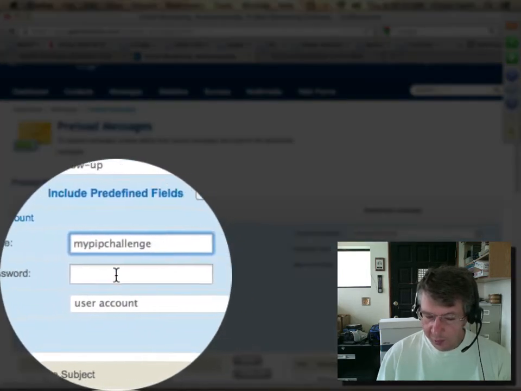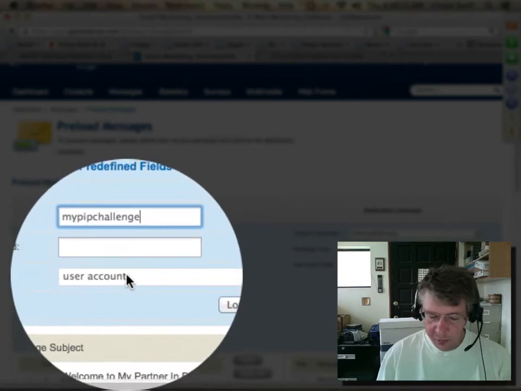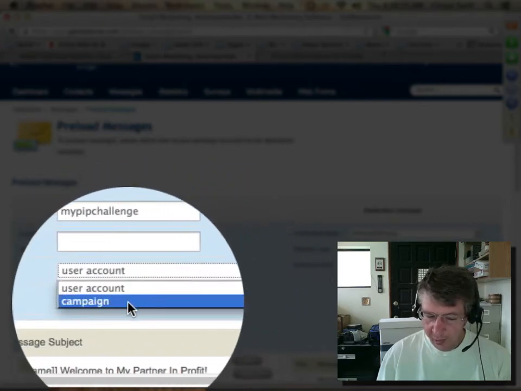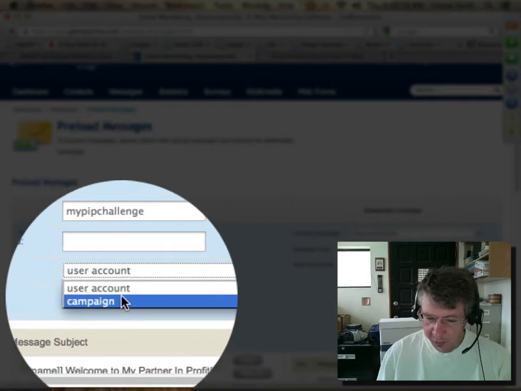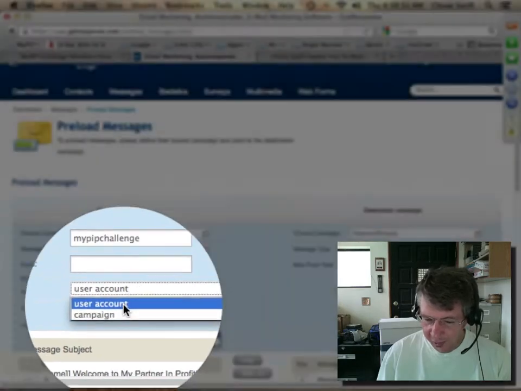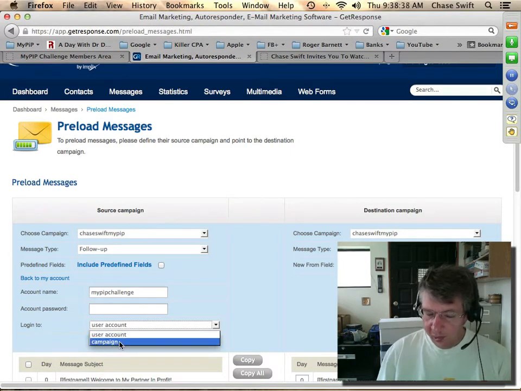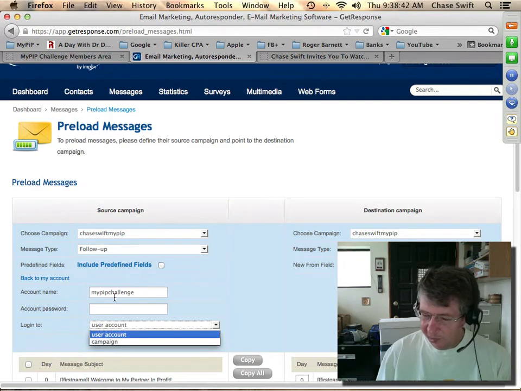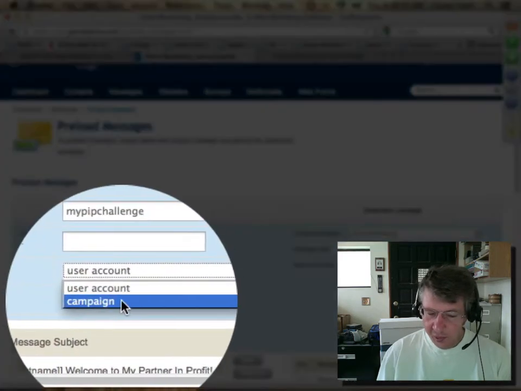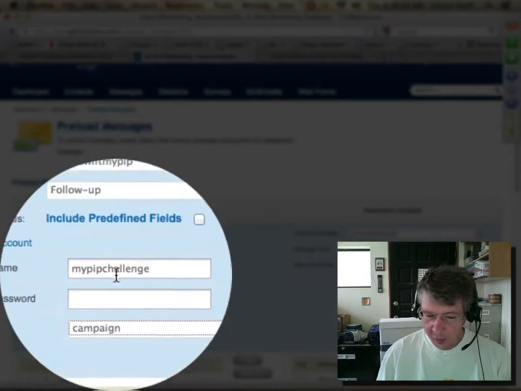Leave the password blank and change it from user account to campaign. The campaign, you're not going to log into his account. No, he's got a password on that one, by the way. But you're going to log into his campaign of the MyPiP challenge. Kind of makes sense, doesn't it? Log into the campaign. Now, you've got it set up.